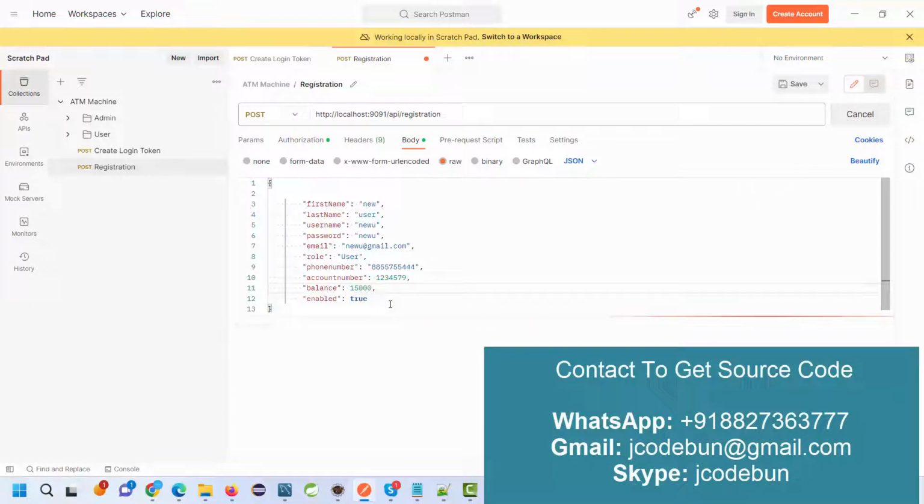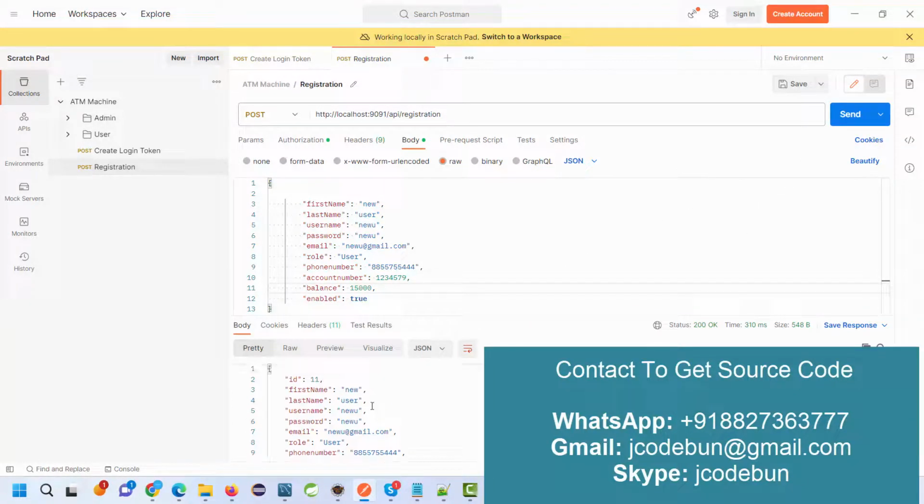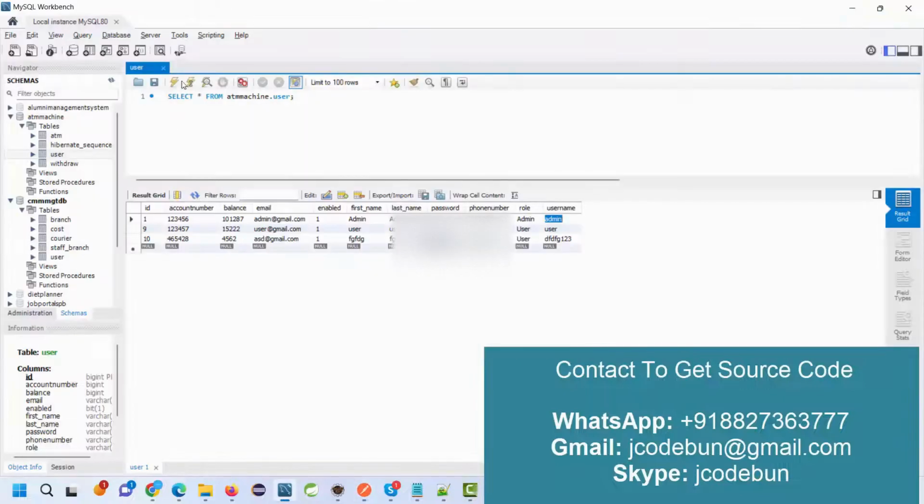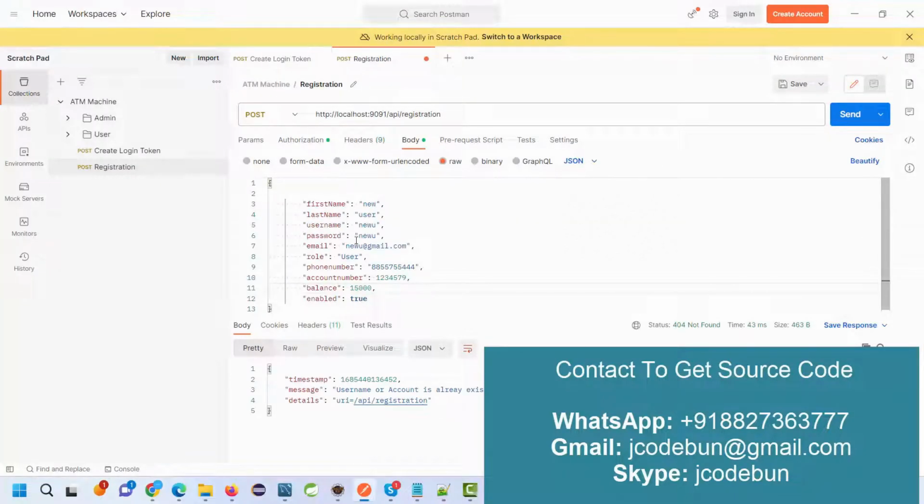When I send the request, it will add the new entry into the database and respond. But when I send it again, it says username or account already exists. The username and account should always be unique. When I check my database now, I can see the new entry with a balance of 15,000. So we have one validation here that shows the user or account already exists.